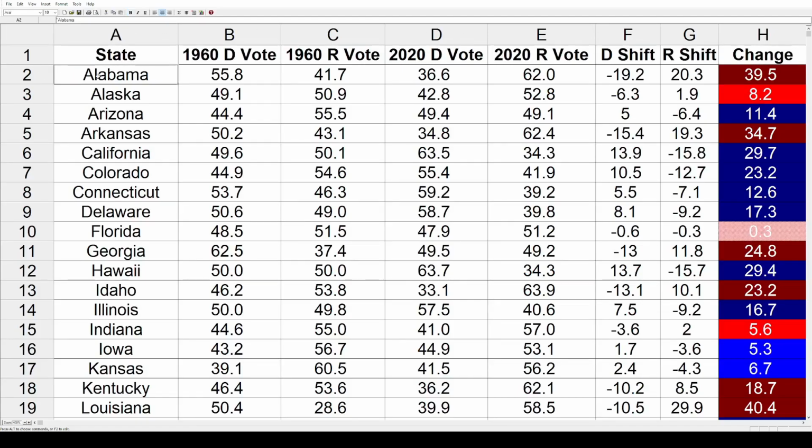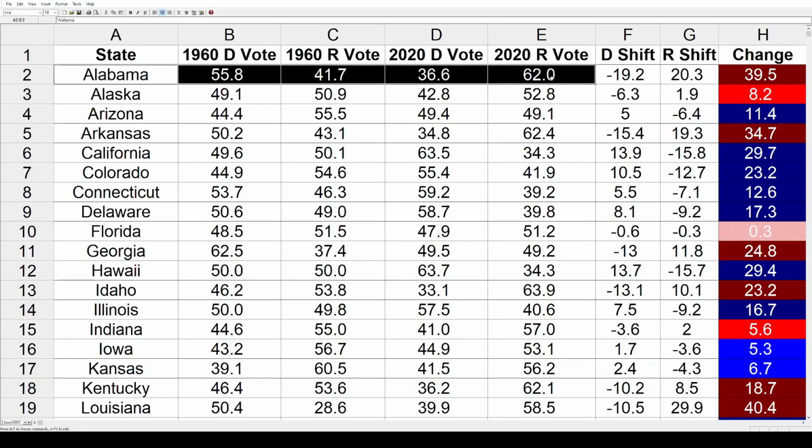And remember again, some of these southern states, it gets a little unusual. So to make it easy, in 1960, John F. Kennedy got 55.8% of the popular vote. Richard Nixon got 41.7%. Jump ahead to 2020, Joe Biden, he fell down to 36.6%. Donald Trump bumped it all the way up to 62%. That's a net loss of 19.2% for the Democrats, a net gain of 20.3% for the Republicans, and a total net shift of 39.5% away from the Democrats and toward the Republicans. So that's how this works. Let's rapid fire through the rest of these states.